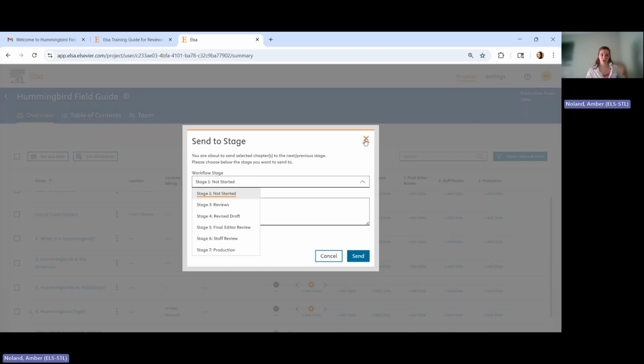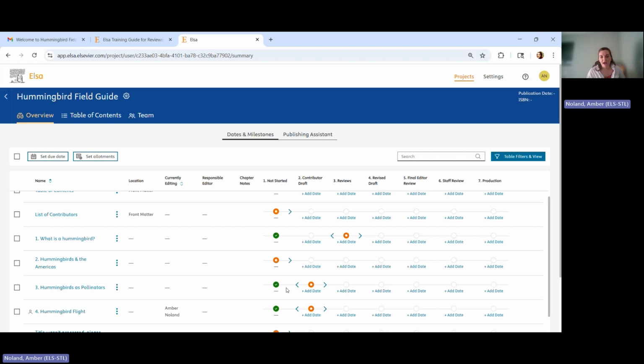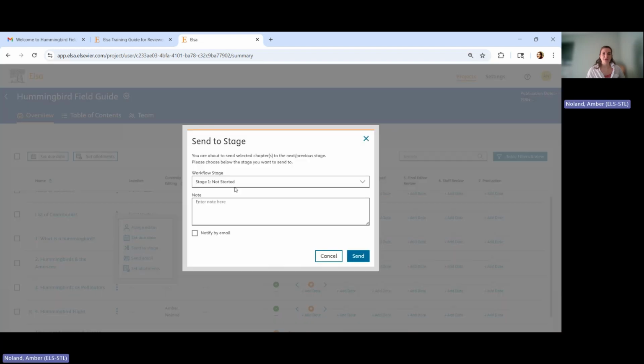To show that one more time, you would click on either this blue icon here, this little caret, or you would go to the More Options menu, these 3 dots, and then you would select Send to Stage. From here, you would select the review stage. You can enter a note, maybe if you have multiple reviewers and you want to specify which reviewer should pick it up first. Ensure that Notify by Email is selected. If you didn't want to notify the reviewer by email, you could deselect that, and then you would go ahead and click Send.